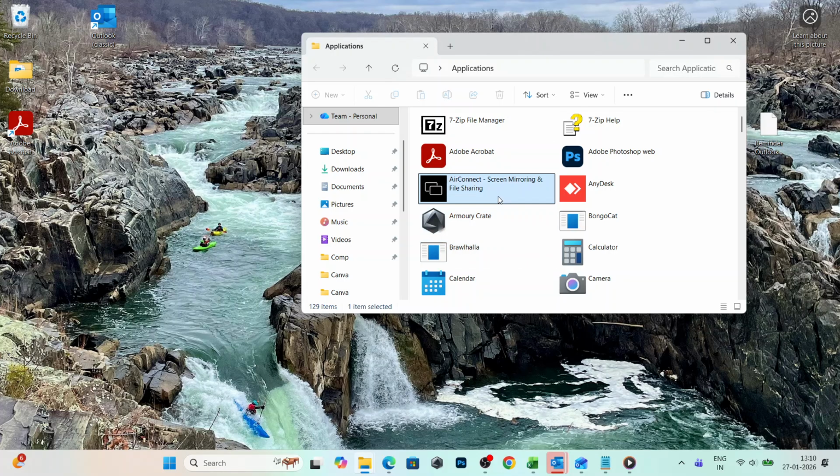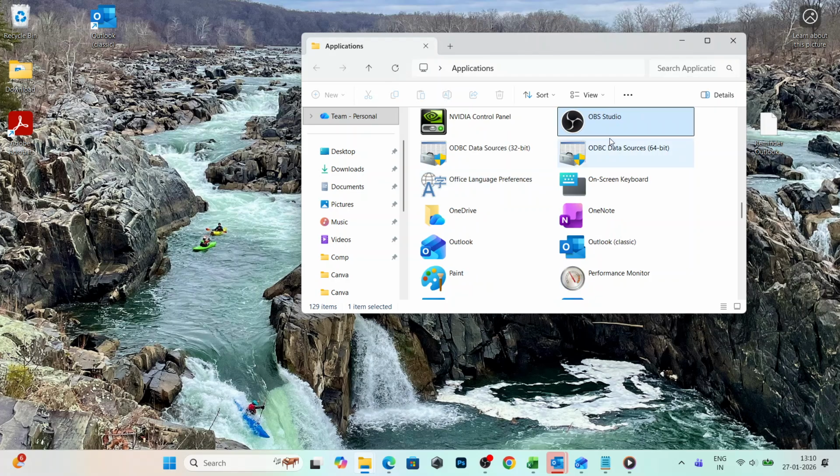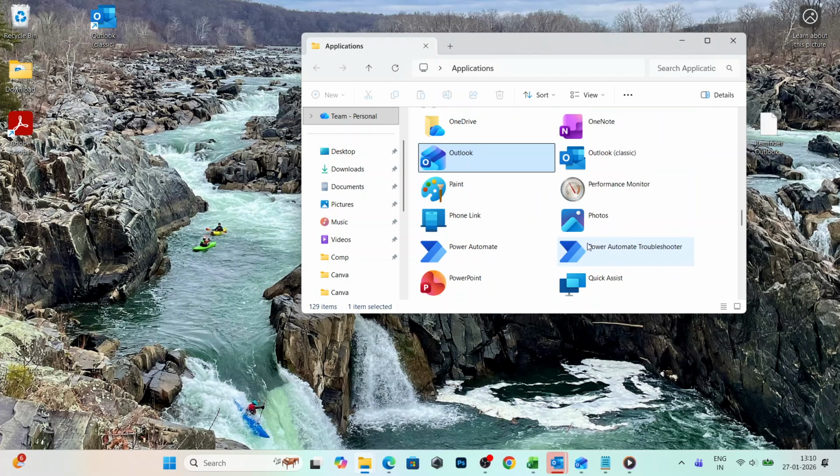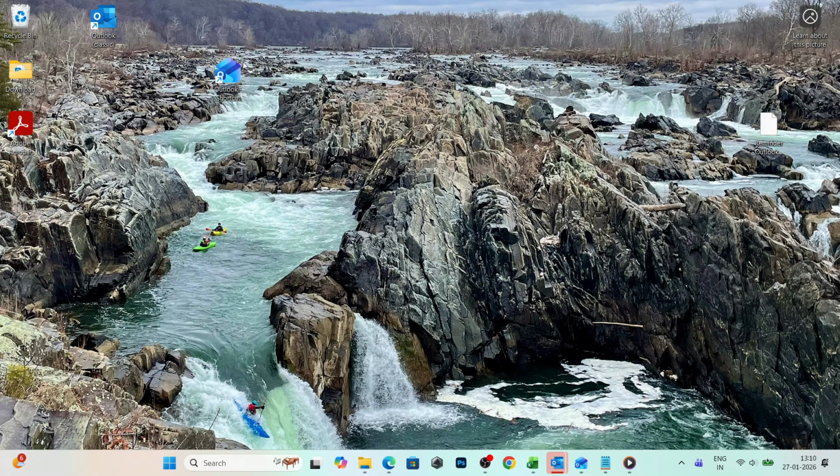Scroll through the list until you find Outlook. Again, you might see Outlook or Outlook Classic. Pick the one you use, right-click the Outlook icon and select Create Shortcut. Windows will place a shortcut on your desktop so you can launch Outlook with a single double-click. This approach is especially handy if the Start menu shortcut doesn't expose the file location.